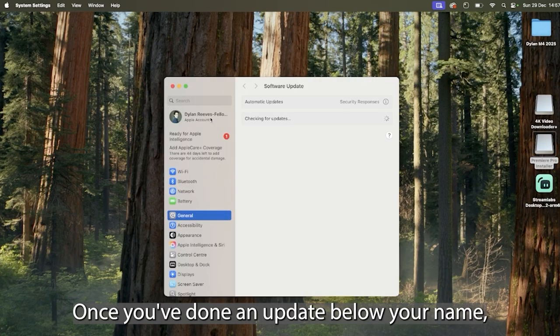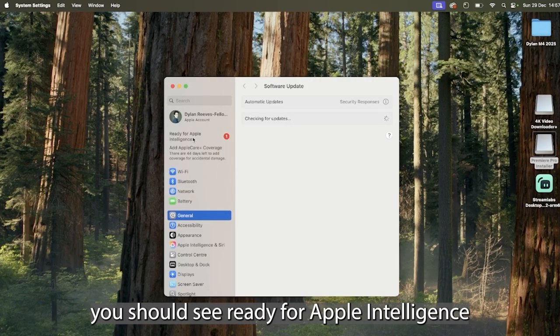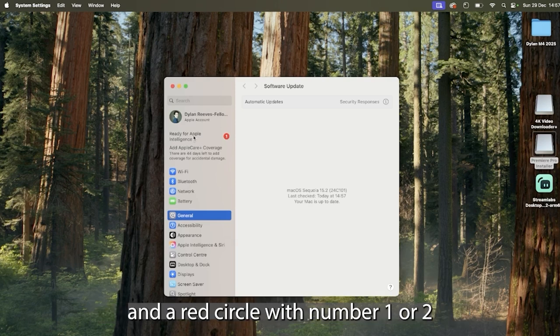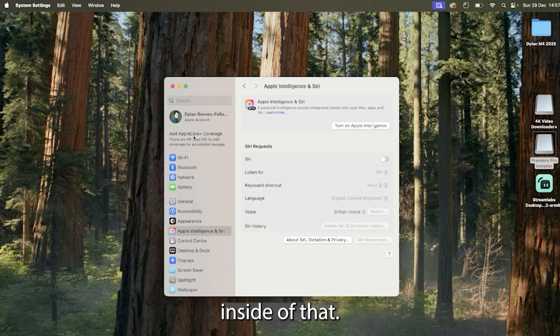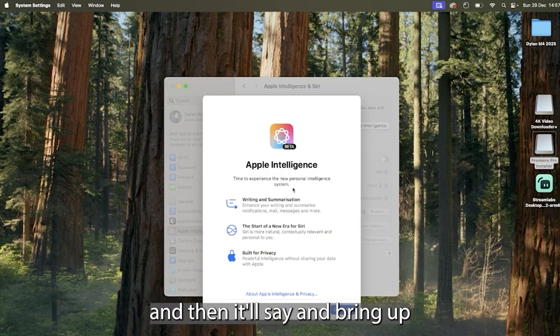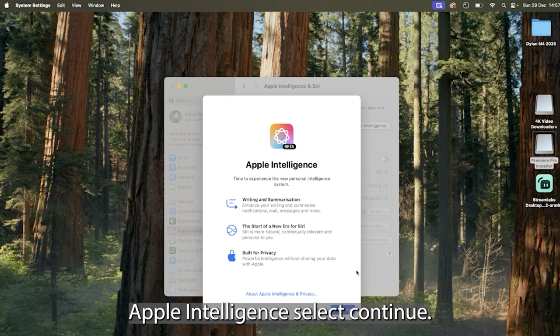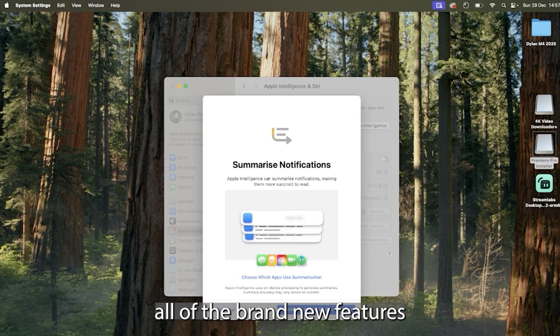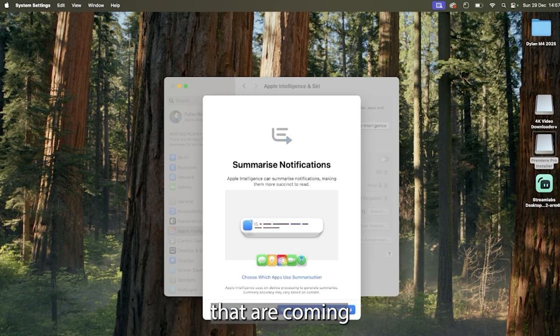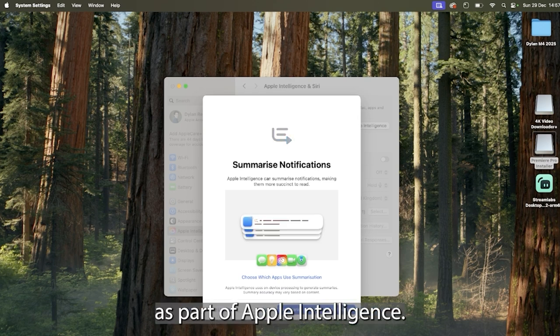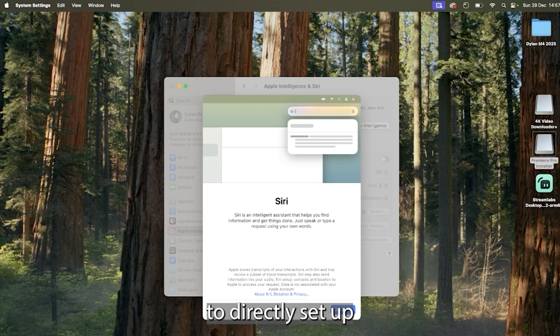Once you've done an update, below your name you should see Ready for Apple Intelligence and a red circle with number 1 or 2 inside of that. Click that and it'll bring up this brand new menu right here, Apple Intelligence. Select Continue and it will basically take you through all of the brand new features that are coming as part of Apple Intelligence. So there's nothing for you to directly set up except a few small things when it comes to Siri.